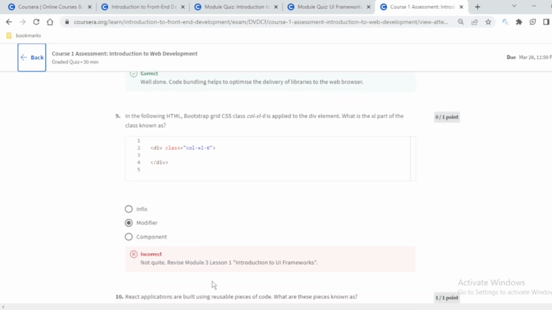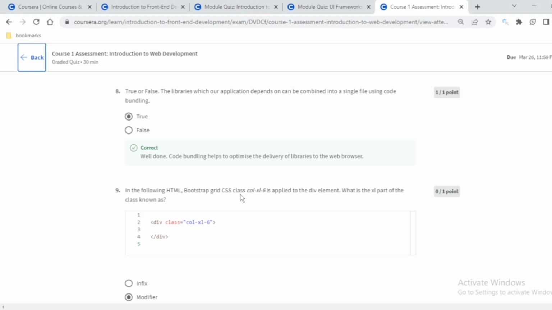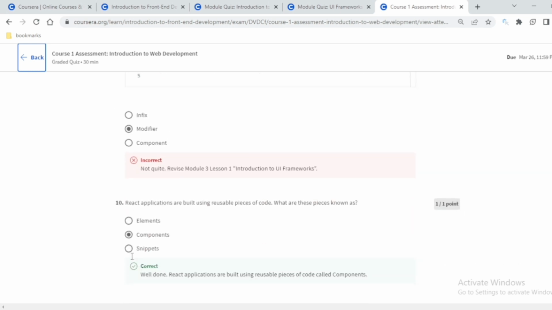And in the following, yes, this was the confusing part. That's why I got it wrong over here, because they were asking what XL means, extra large. Okay, so this is a Bootstrap property, and XL shows the infix thing. So you can head on to Introduction to Front-End Frameworks to understand this. And the last question was that React applications are built using reusable pieces of code. What are these pieces known as? So these are known as components.